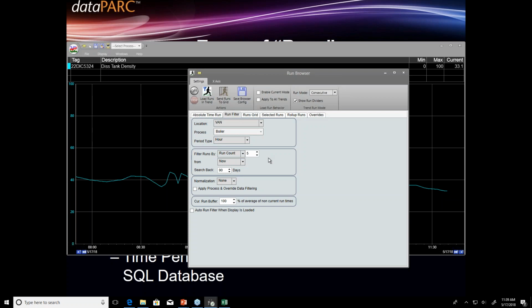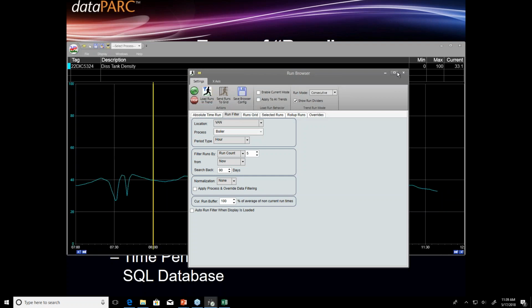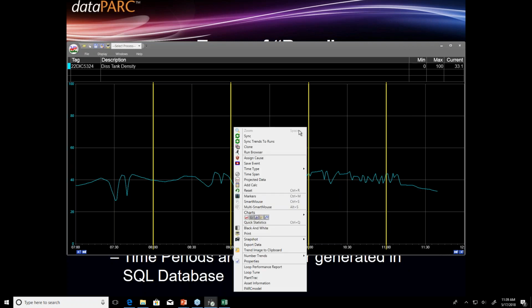So now with all of my settings, if I come up and click load runs in trend, it's going to load those runs into the trend behind. So if we take a look at that, it's not going to be super interesting because really we're just looking at the last 5 hours, which is a continuous time span. But we can see that the trend will add these yellow run dividers, so we can see where the period divisions fall.